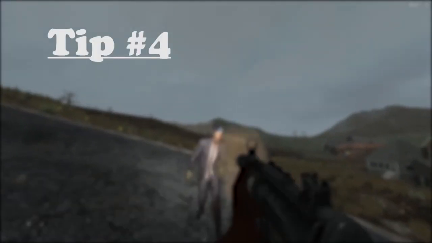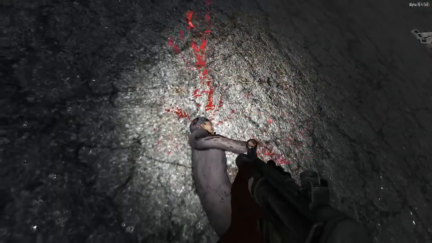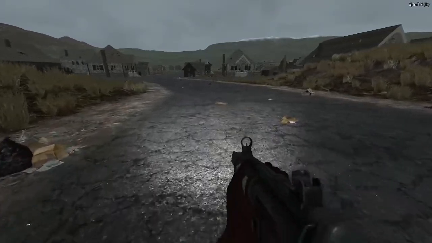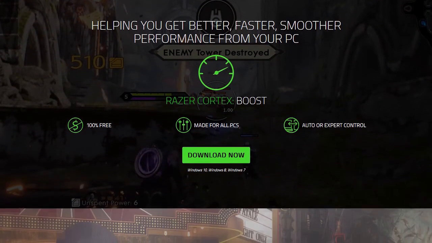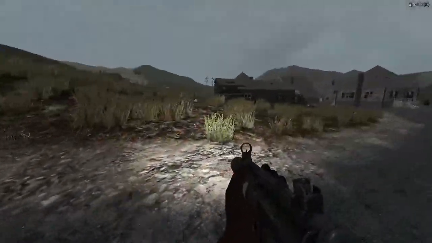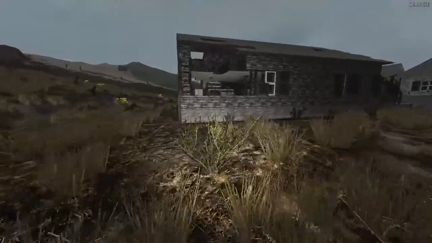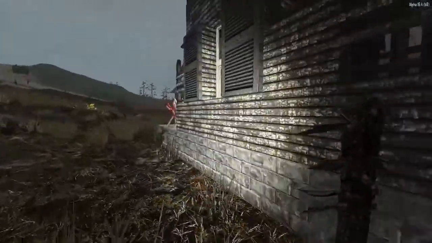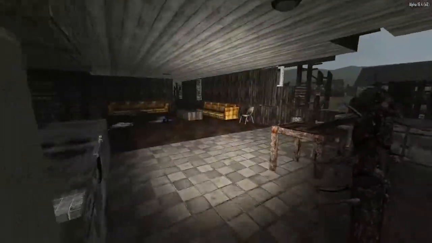Tip number 4, run programs that optimize your computer. A program that I know very well, it's changed names over time. It's been Game Booster, but it's now Razer Cortex. Absolutely free program from Razer that will go through and optimize your RAM. It will get rid of background programs, and it will boost the game you're trying to play in order to give you better performance. This is free power right here. It will disable anything that doesn't need to run in order to make the game work.